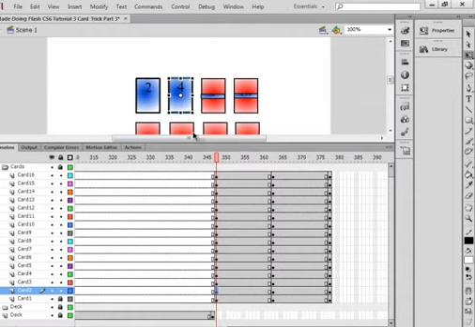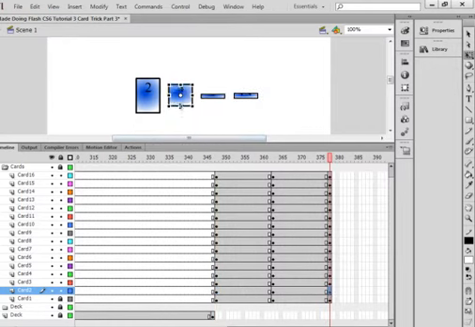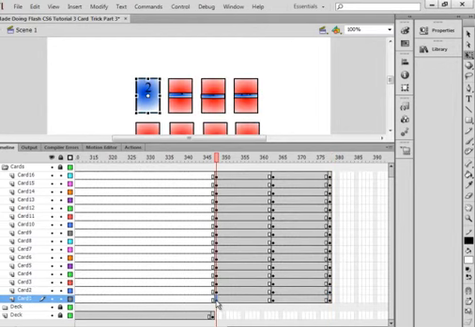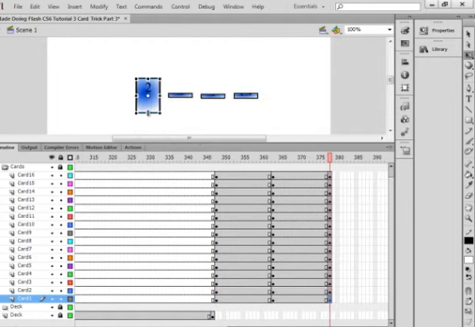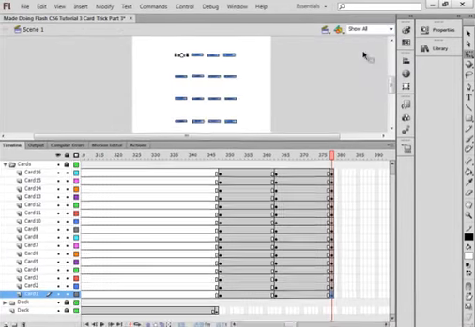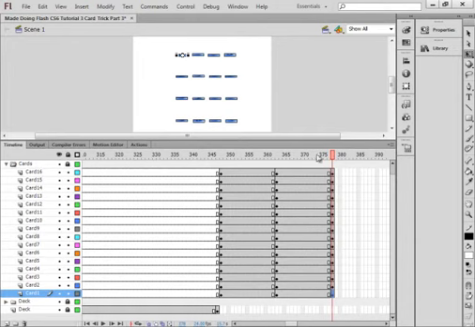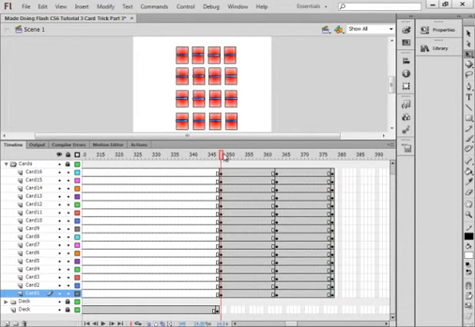Selecting that first keyframe. Selecting the last keyframe. And unlock the last card. Select frame 1 here of that last card. And this last one. Make it 25% so I can see them all. And they should be all big here and all little.